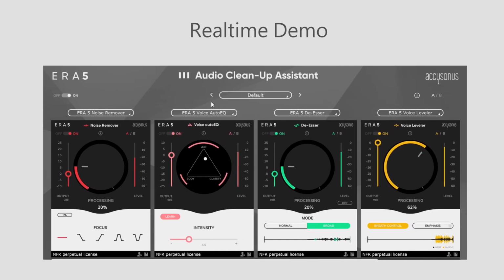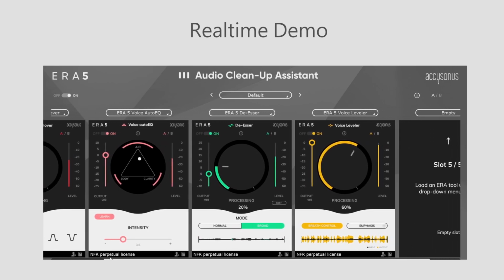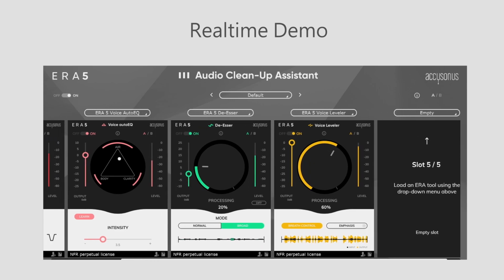Finally, let's take a look at the Era 5 Audio Cleanup Assistant and the Voice Leveler plugin as well. The Audio Cleanup Assistant is basically an insert that acts as an empty shell, so you can load up to 5 of the Era 5 plugins in a signal chain of your choosing.